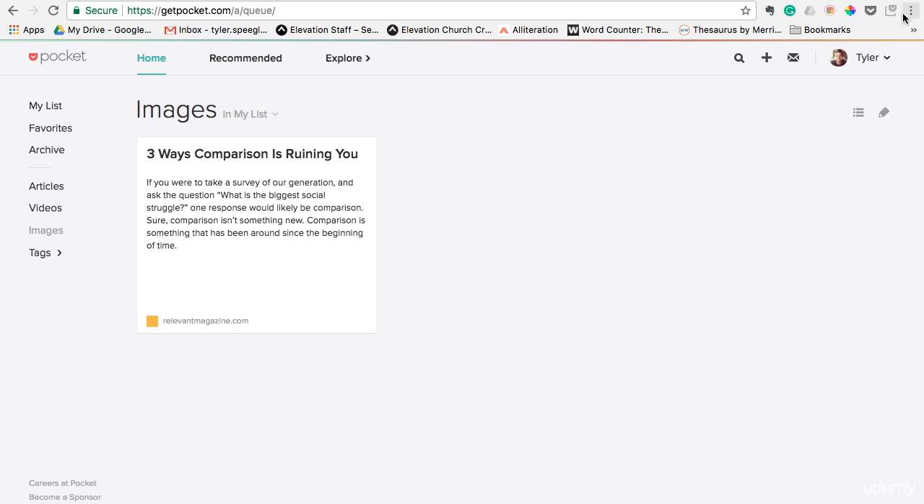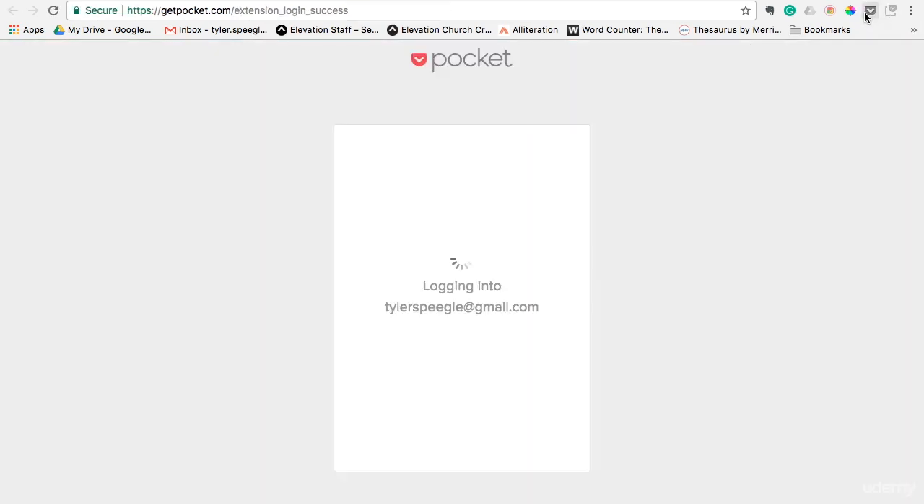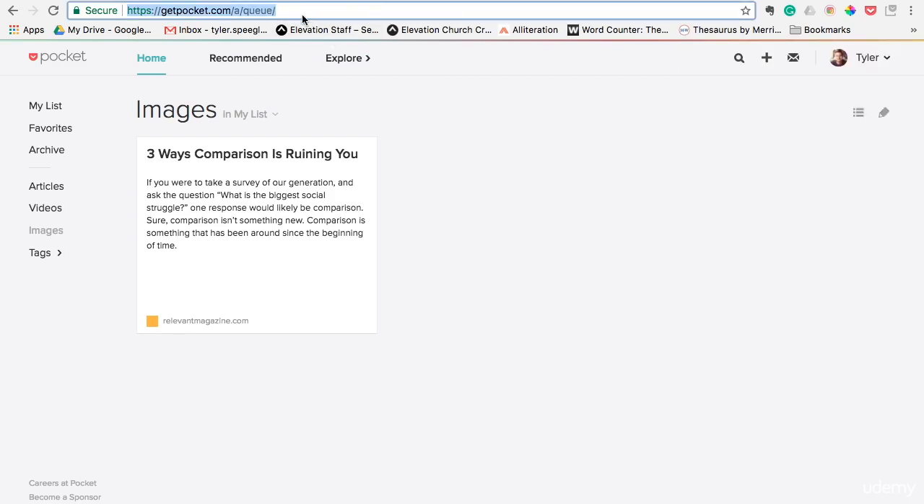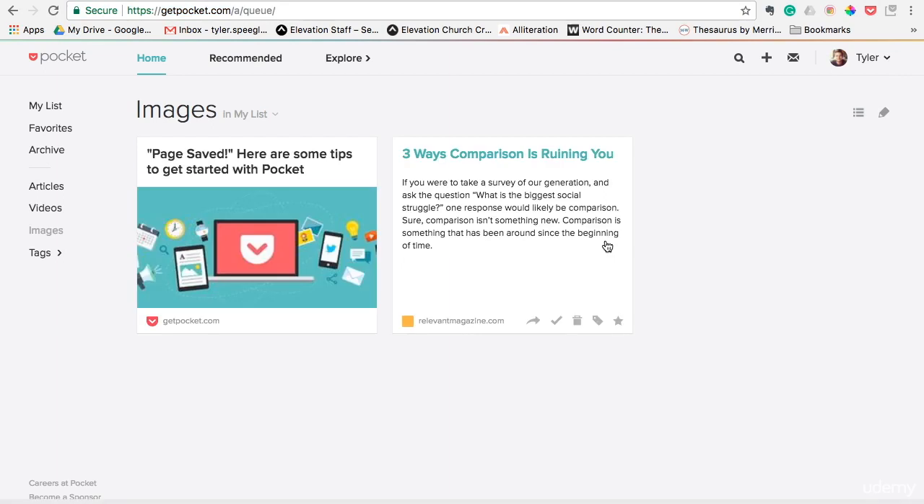And then also, if you use Google Chrome, there's a Pocket Chrome extension. And once you've logged into the Chrome extension, you can save a page just by hitting that button. So that's the Pocket app. Hope this is helpful. Hope it allows you to write better articles and become a better blogger. Hope you enjoy it.